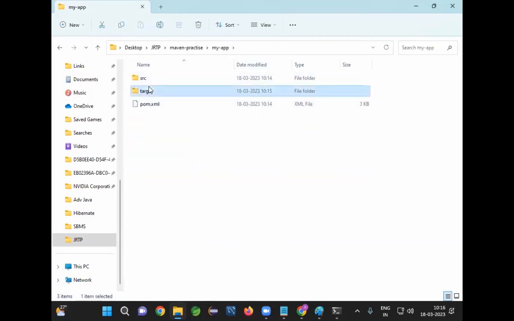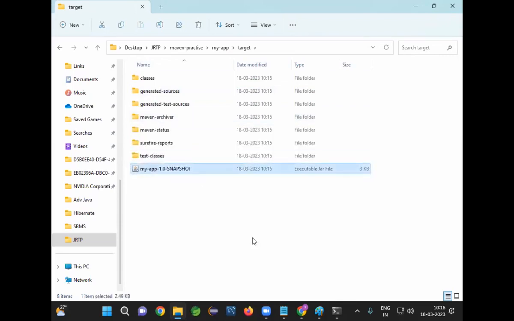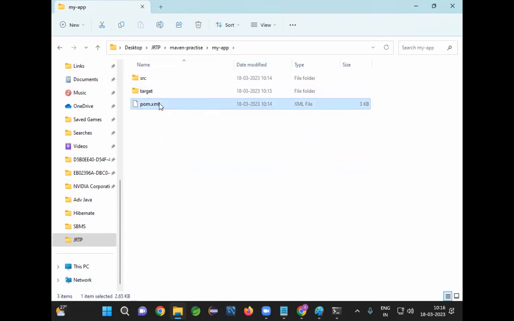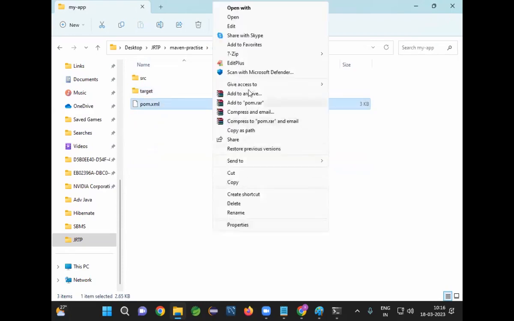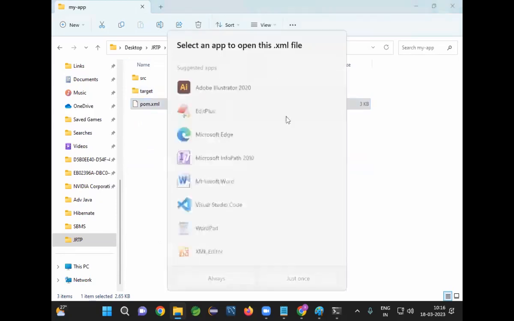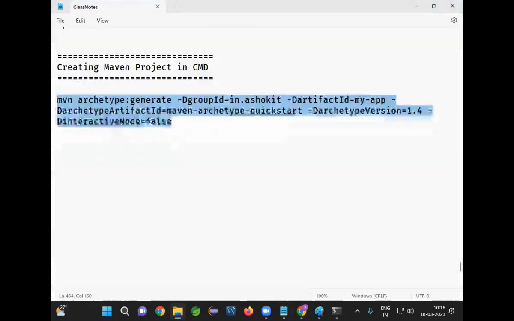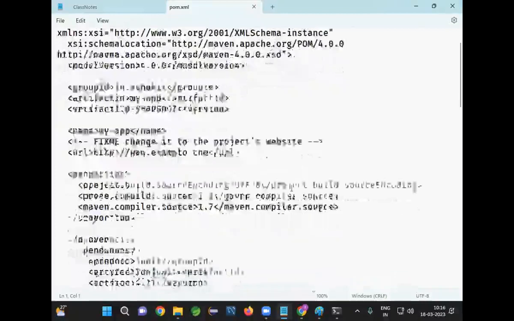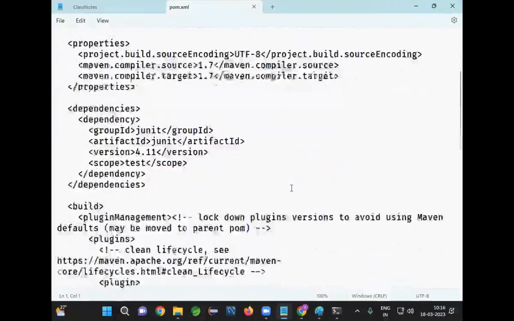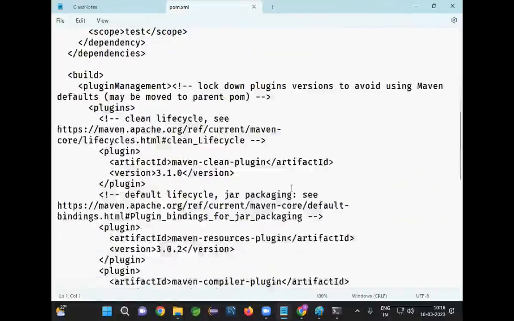Now, I don't like this naming convention for the jar. I want to give my own name for the jar file. Go to pom.xml, open this pom.xml, edit the file, open with notepad. Let me go for open with notepad. Just once. Right. Now can you see this is our pom.xml. Can you guys see this? This is our pom.xml.